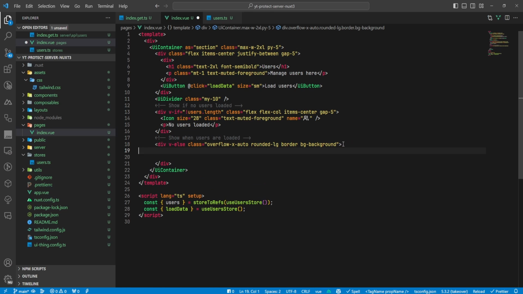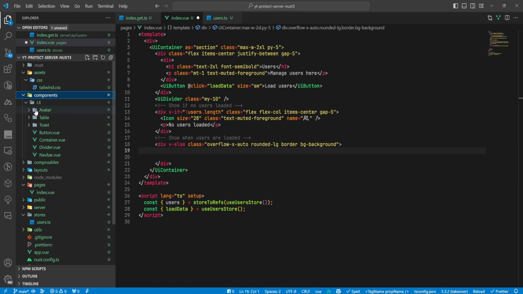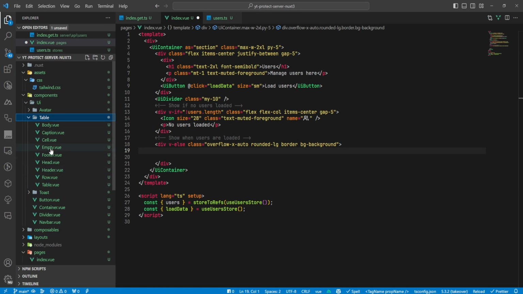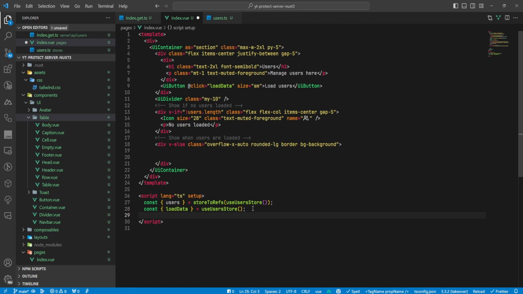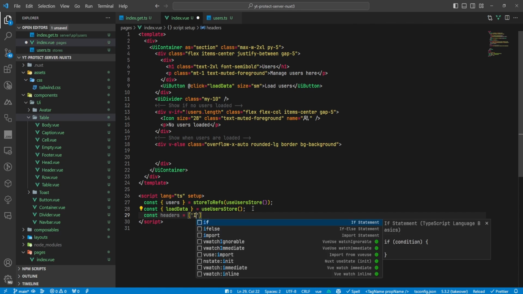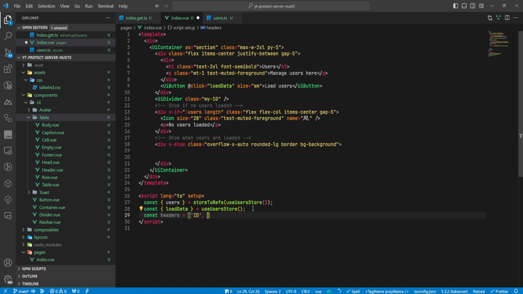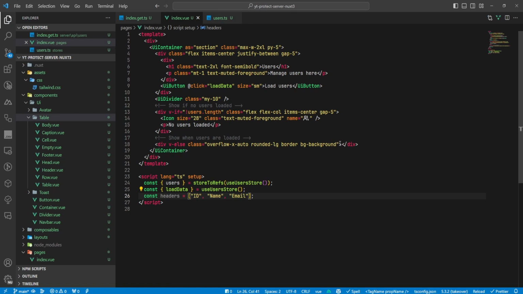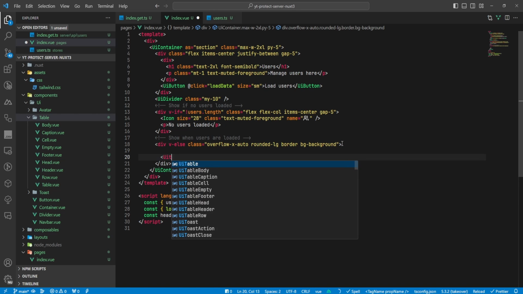So here we're going to use the table component. All right, so I'm going to use these components to display our users, and I'm going to say, let me just first create the headers. So const headers is going to be an array: ID, name, and email. Yeah, that's good. So now here I'm going to say UITable.